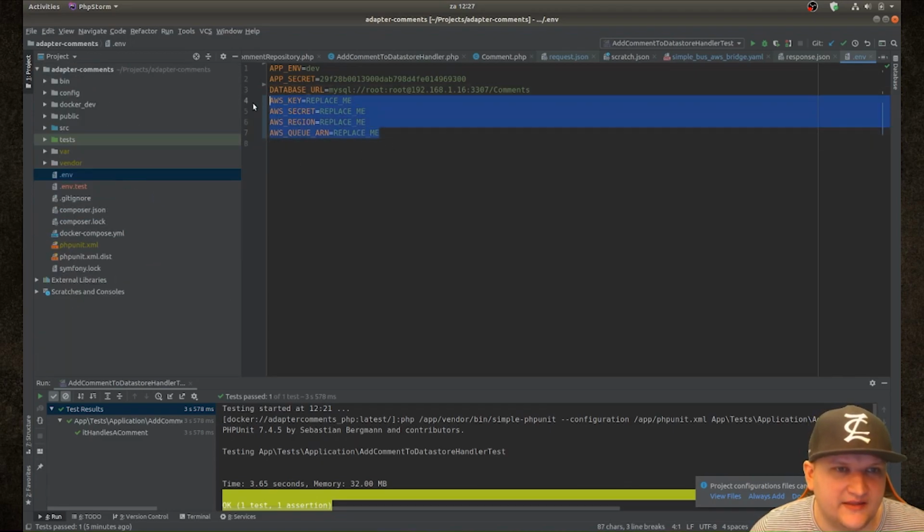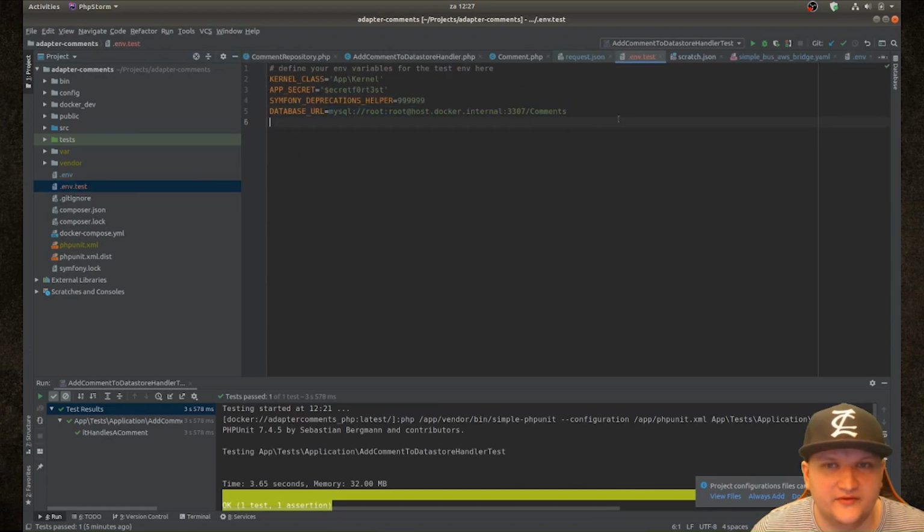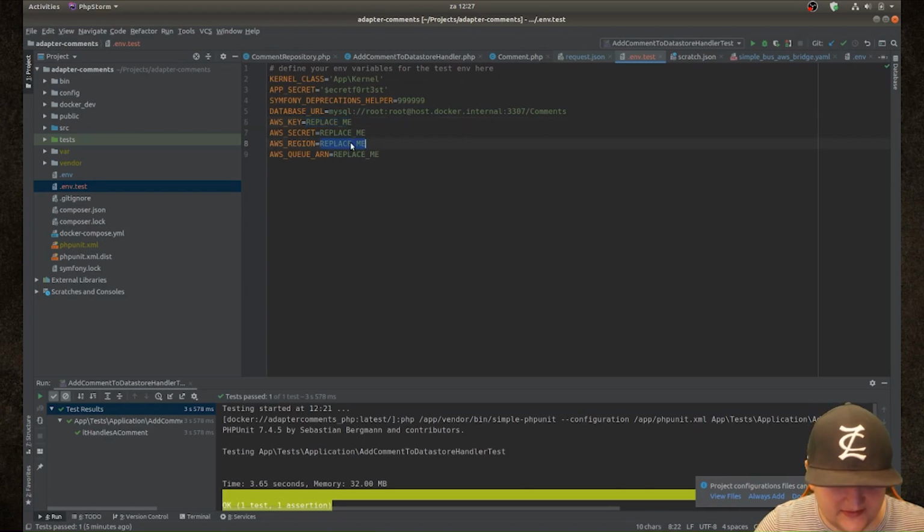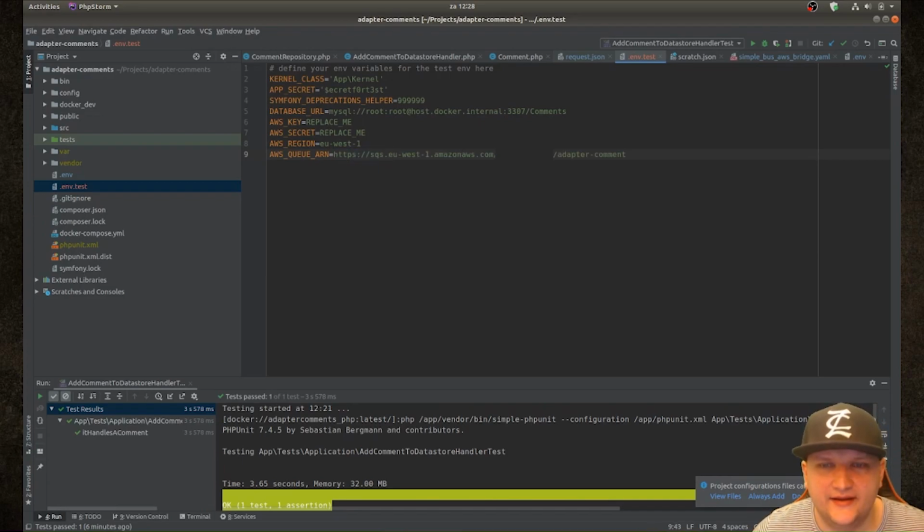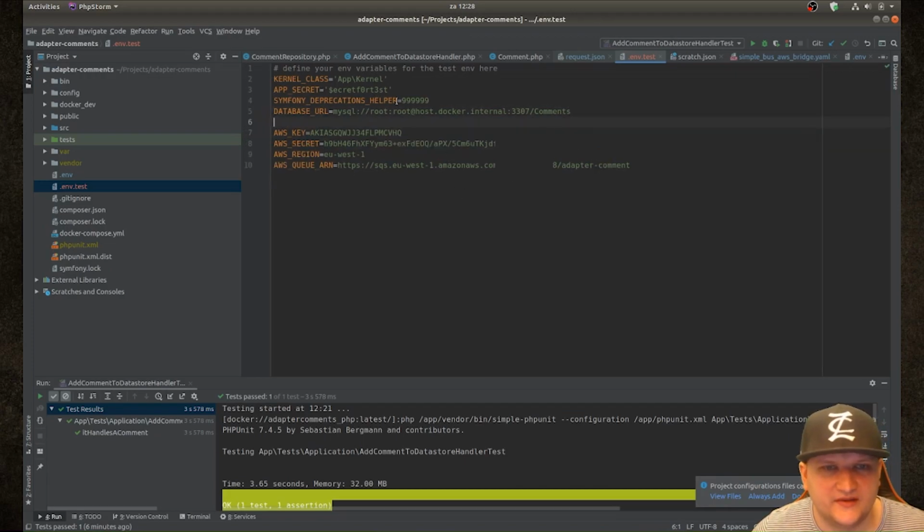So we need to get this stuff into our testing environment, and we need to replace these values with the correct values. The region is, of course, the same. It's EU West 1, I believe. The queue ARN, we can check that out in AWS. So I checked AWS, and the queue URL is this right here. And then we go to AWS. And now I've found the AWS secret and key as well, so I place them over here. And now we have these environment variables set up. So we shouldn't have to go back to this again.